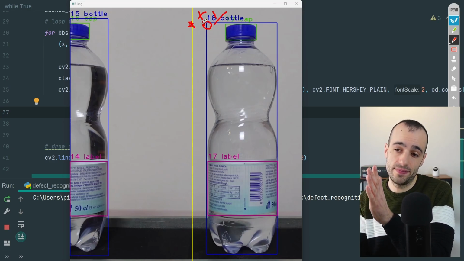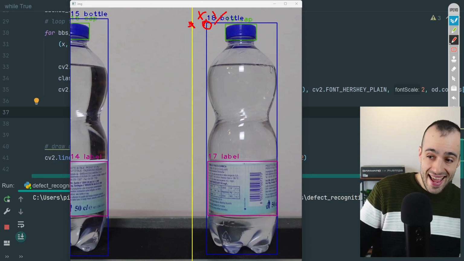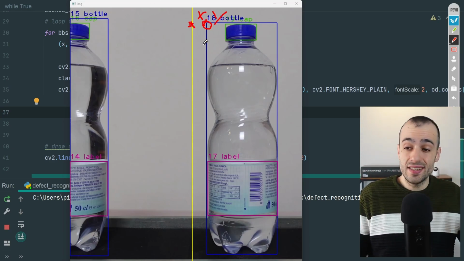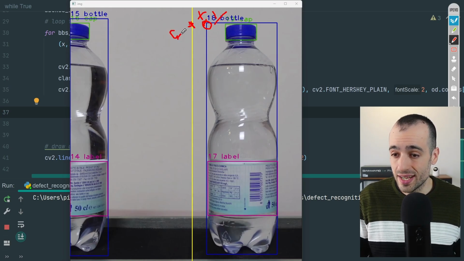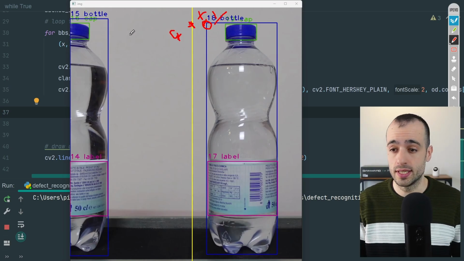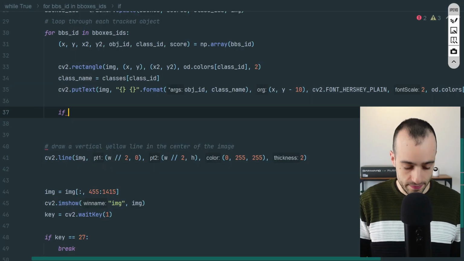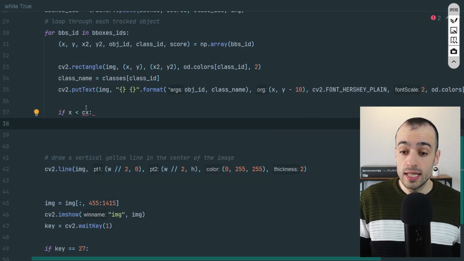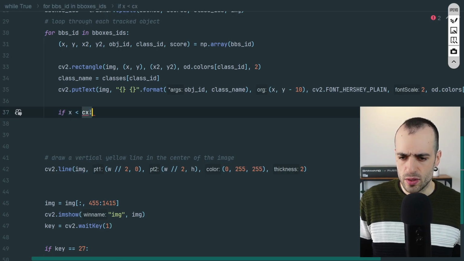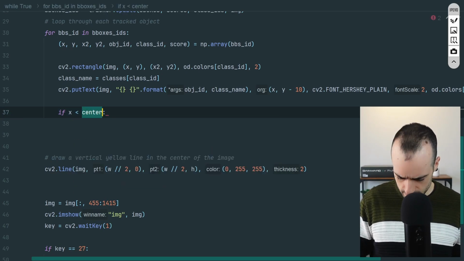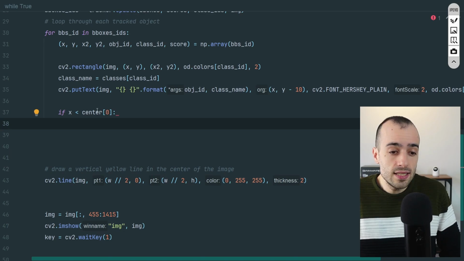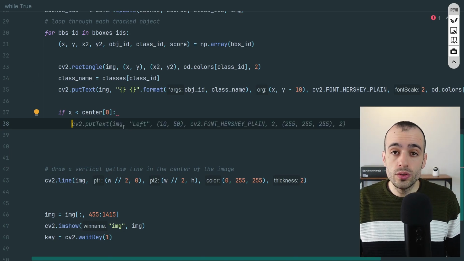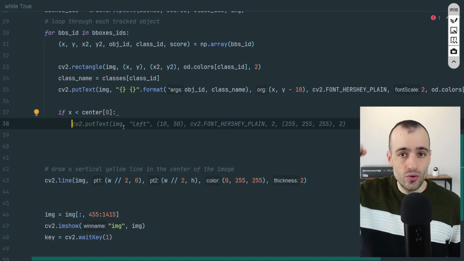We can say simply, if the x is less than center x, so if this one is center x, if this value is less than this, it means that we are crossing the center. Very simple. If the x is less than center x, then what can we do here? We don't have center x yet, so let's take the first value. If it's less than center x, we want to extract the image.